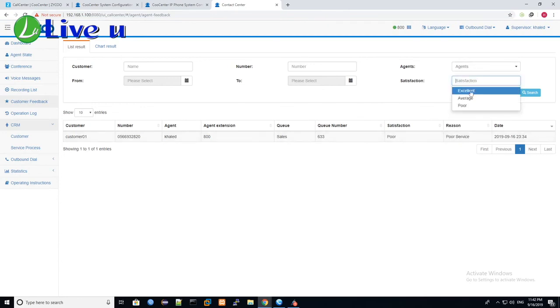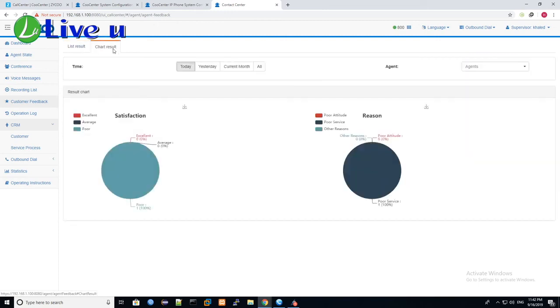And you can filter with certification, like you can grab only average or poor or excellent. And you can select the agent, you have filtration. If you go to chart result, also you can filter. You can see by agent from here, if you select this agent only, or you can select yesterday, current month, all, or today. So today we have one certification, it's poor.